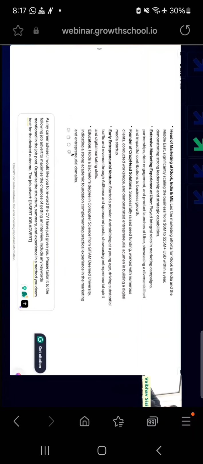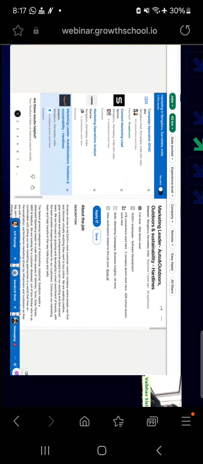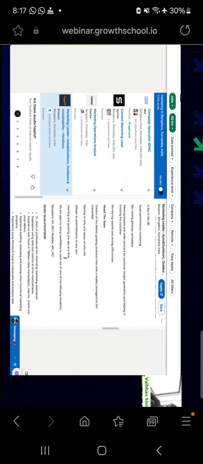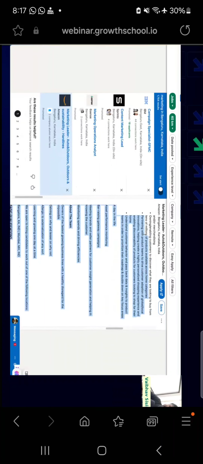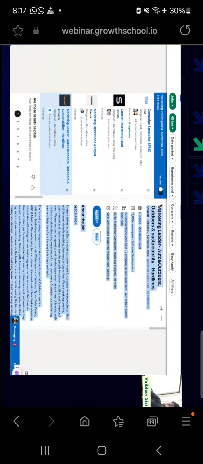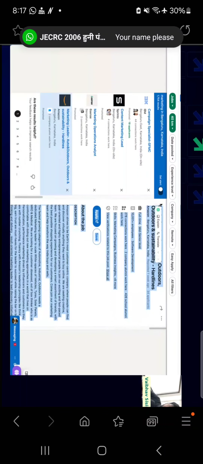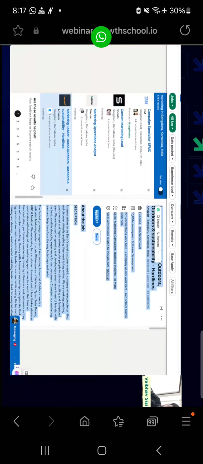Now, once I've done this, what I will ask AI is to rewrite the whole CV in a personalized way based on the job that I'm applying for. So let's say this is the one. Let's say I'm applying for this job at Amazon, Marketing Leader, and this is the job description. I want AI to go through this job description and personalize my CV based on it so that my resume gets accepted at least.